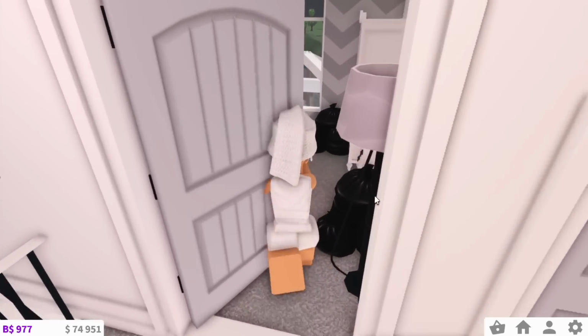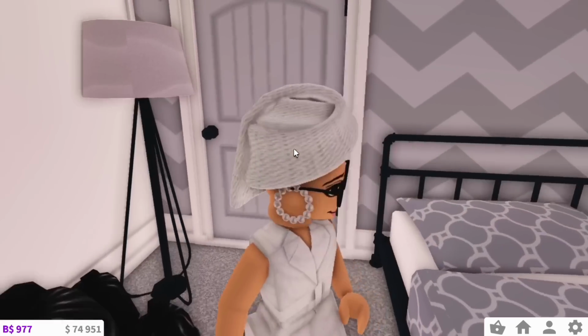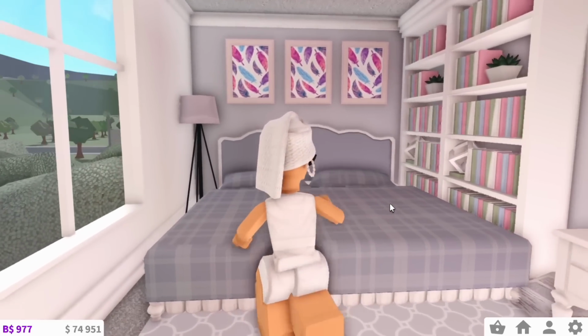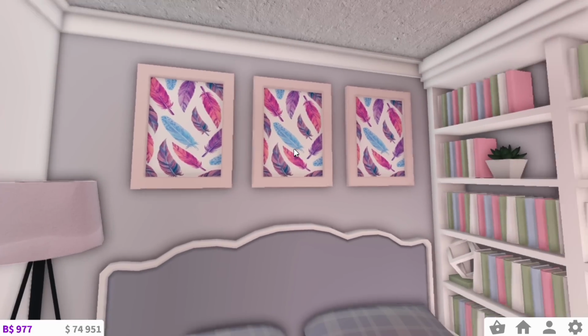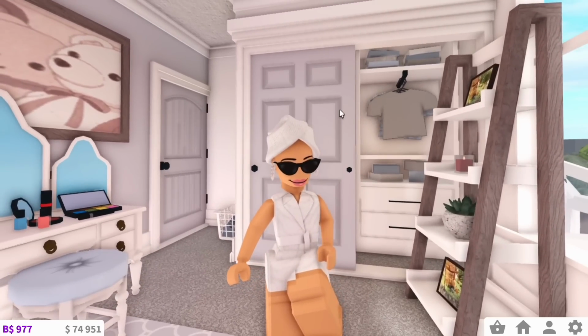Here is the junk room. This is so cute, this painting. It felt nostalgic and cute, so I added it. And the last room is just another bedroom, and I tried to add other pictures like it has in real life. I also added these cute little teddy bears, and of course one more closet.